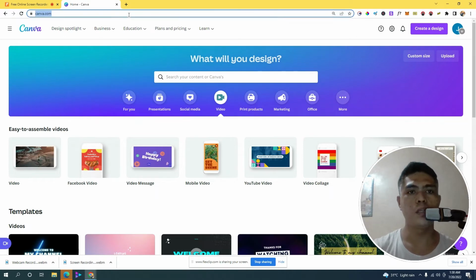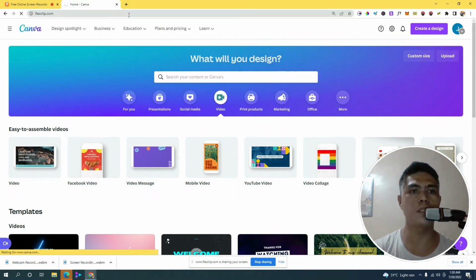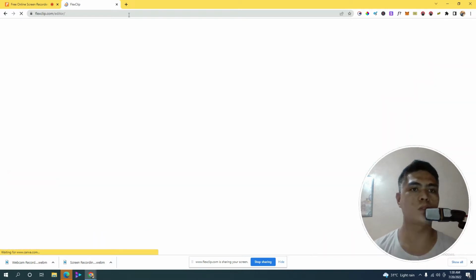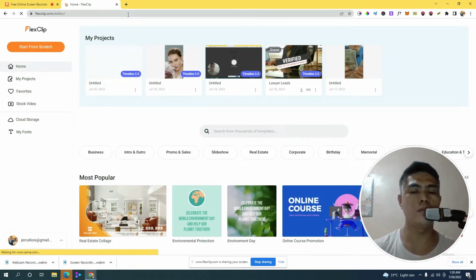All right. The third tool, guys, is FlexClip. Now, if you don't know what FlexClip is, guys, it's basically a cloud-based application. It's completely free as well. They also have a free plan, and you don't need a credit card to use this. You'll be able to edit videos, to record videos, and this is actually the screen recording that I am using right now in this video.